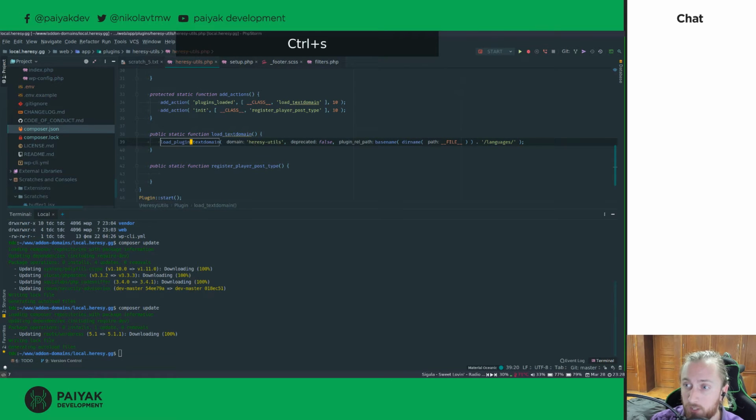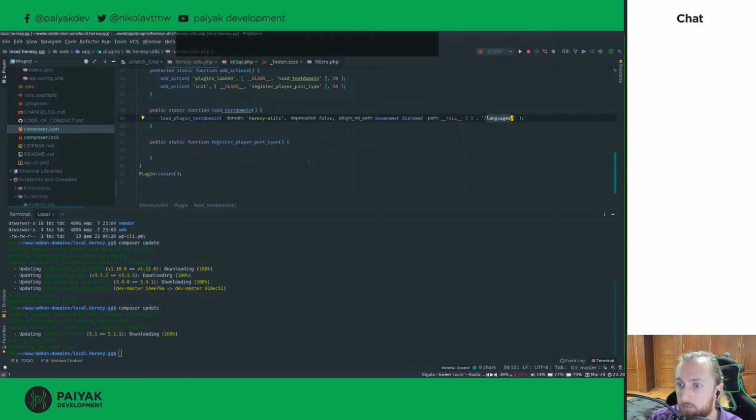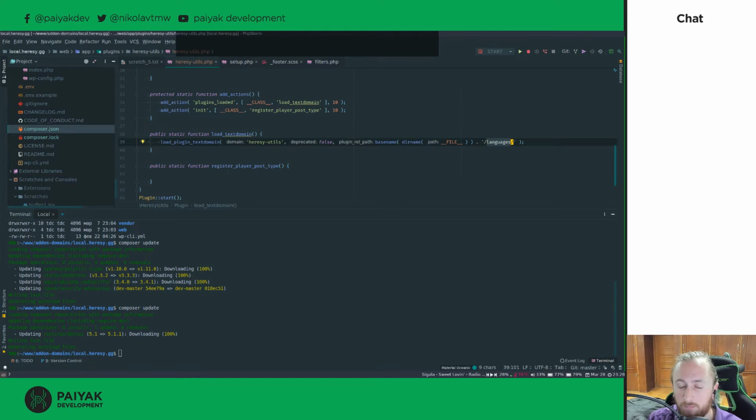Okay, so now we're loading the text domain. Loading the text domain means that we're telling WordPress, hey, this is my text domain, and in this directory you should be able to find any of my translation files. WordPress has its own default locations for translation files as well, but you can also bundle your translation files with your plugin in case you're doing a custom plugin, or in case your plugin is not translated on WordPress.org. You can bundle your translation files with your actual plugin.